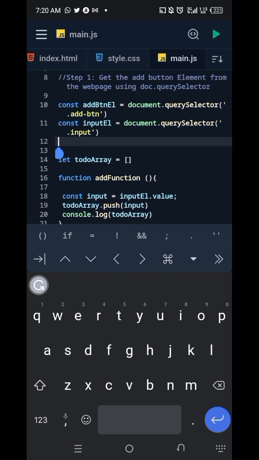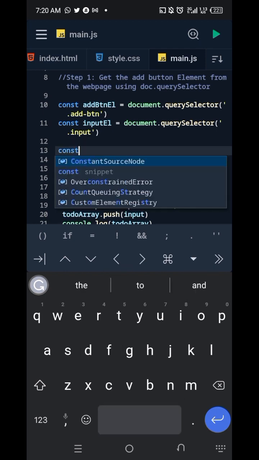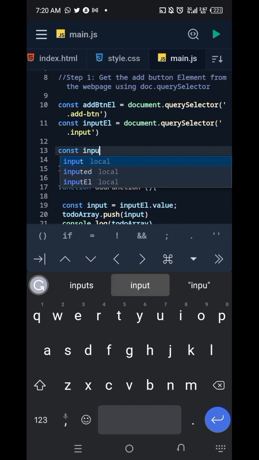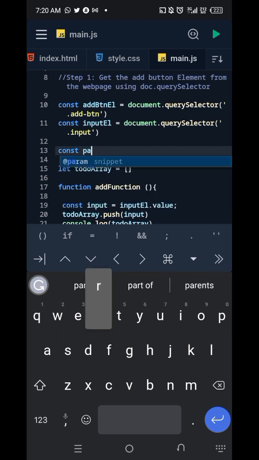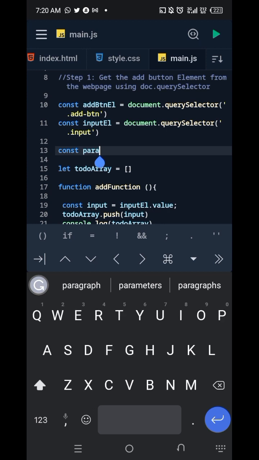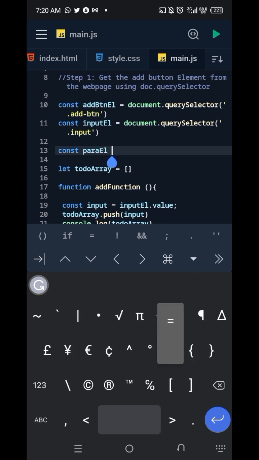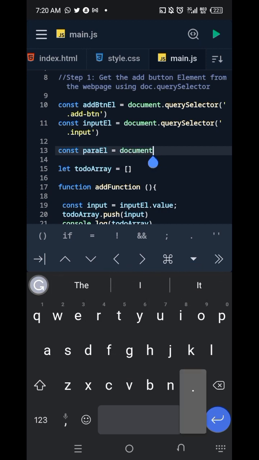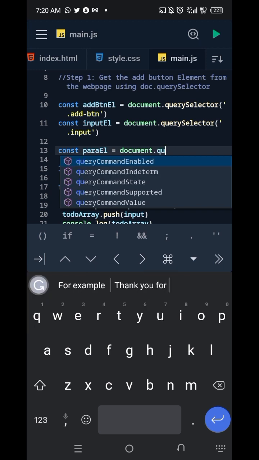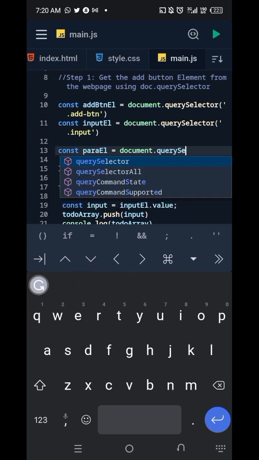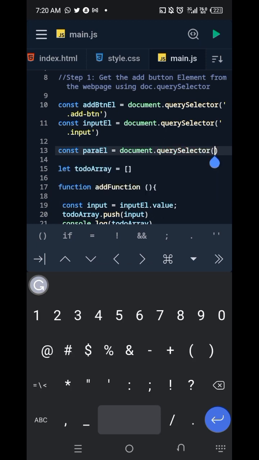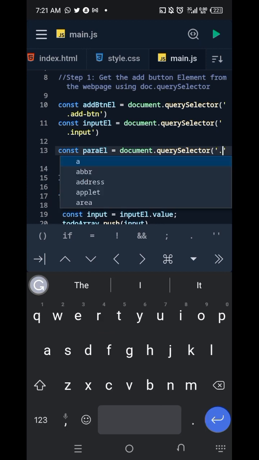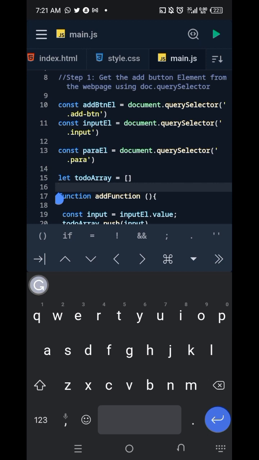So we'll come back here as a const, const paragraph element should be equal to document dot query selector. There should be a dot paragraph. Let's put a para there. All right, so we now have the paragraph.